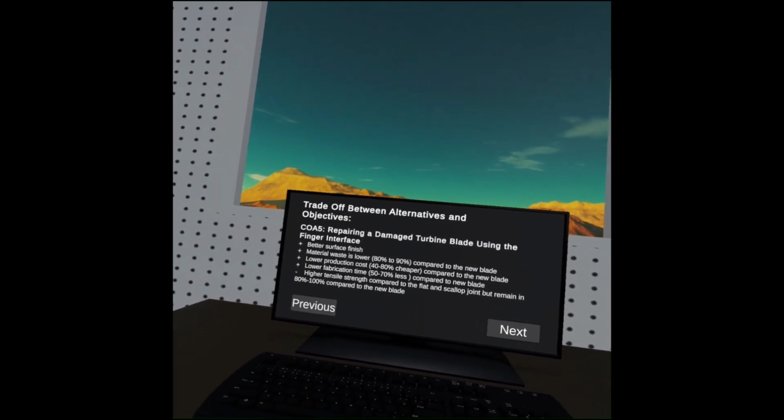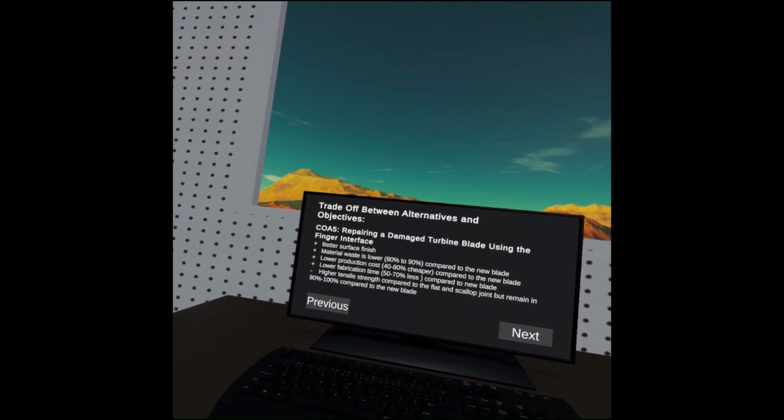The final method of repairing the blade, a finger interface, is now presented.